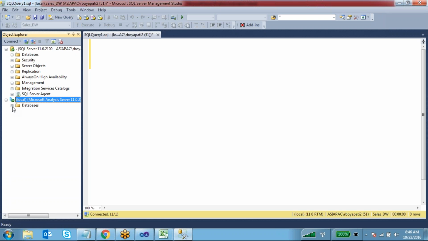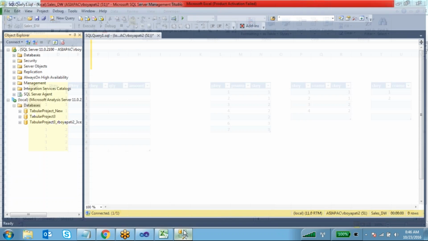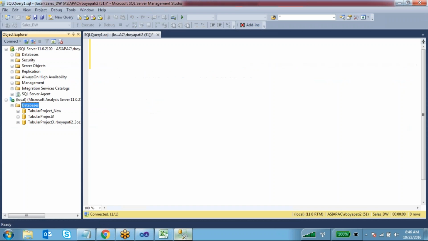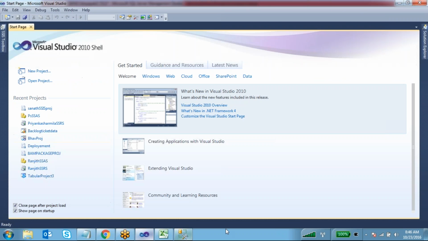So this is the cube database, and whatever schema you have designed in a cube, you have to deploy here under the database section.